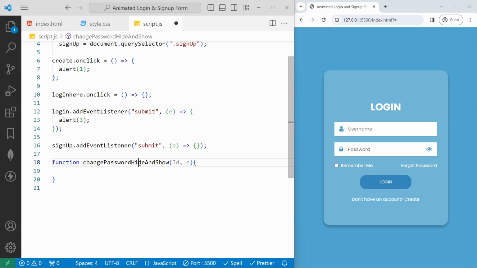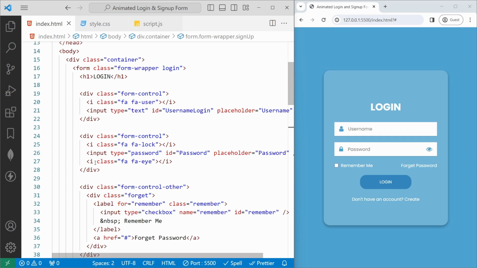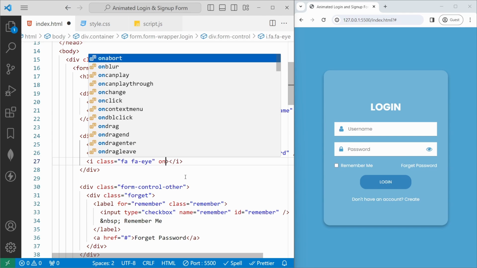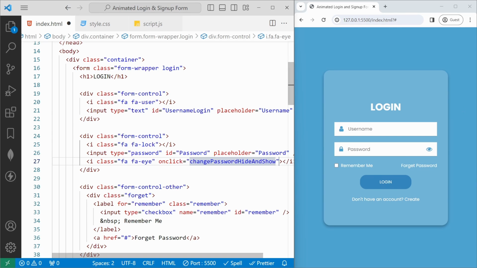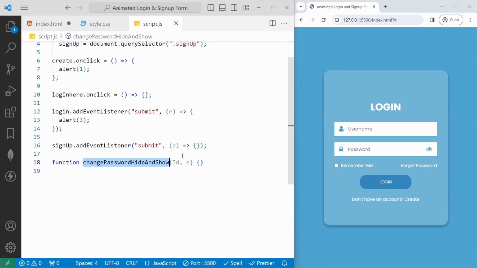I will copy this function and I will go to the index.html. Here in the login wrapper, we have the I tag. Whenever we click this, we need to show and hide this, right? So for that, with the help of onclick here, we'll set the function name, and in the function name we have two parameters. One is ID and one is the e object.